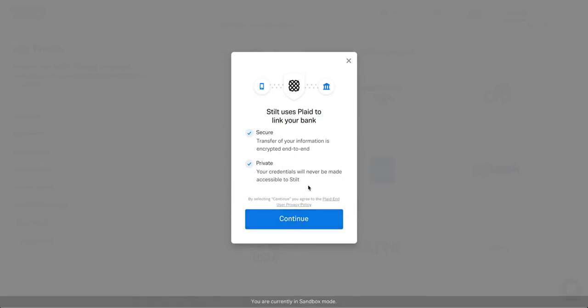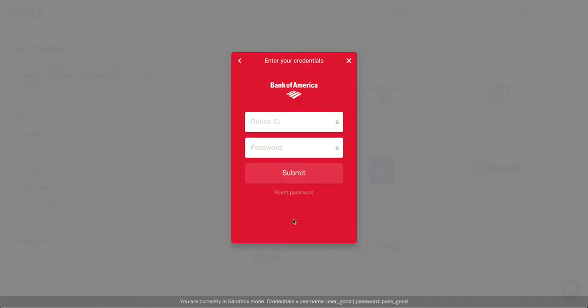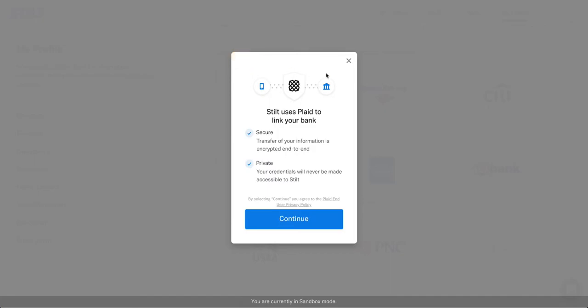Now, this pop-up is telling you that the information that you enter is encrypted end-to-end, and your credentials will never be made accessible to Stilt. Stilt will not see your username or password. We just get read-only access to your transaction-level data directly from the bank. So we cannot deduct money from your account, and we cannot do anything else. And now you click Continue. After you do that, you're able to enter your online ID and password. And that's it. You can connect your bank account from here.